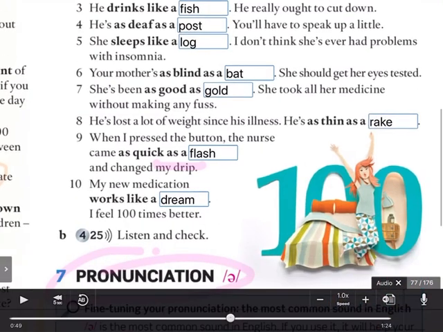Are you ready for number 7? Here we go. 7. She's been as good as gold. She took all her medicine without making any fuss. No, she's been as good as gold. She took all her medicine without making any fuss. Your turn.